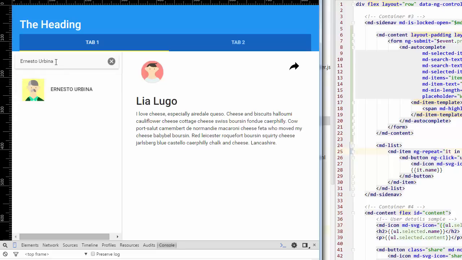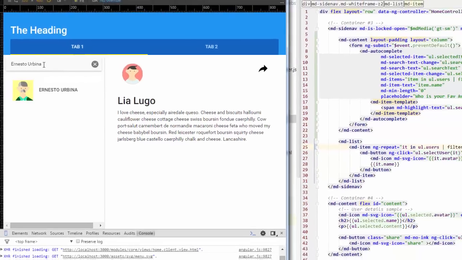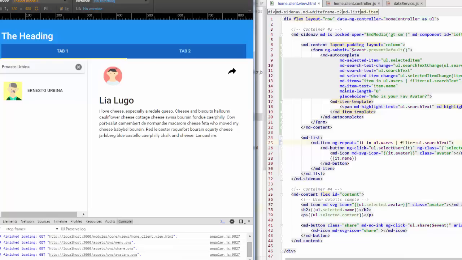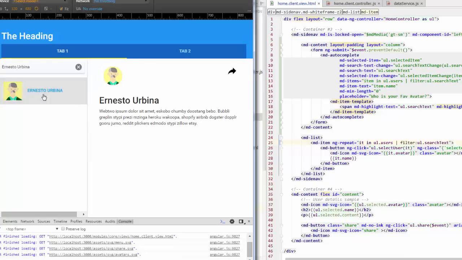Now at the moment when I click, nothing's happening, but I could actually do something with that because I have this md-selected-item. At the moment I actually have to select the particular avatar because we've set that up previously. So when I select that, it's going to show in the main contact area, content area. But you could definitely use any of the directives that are available to do some pretty powerful things with just a few lines of code.